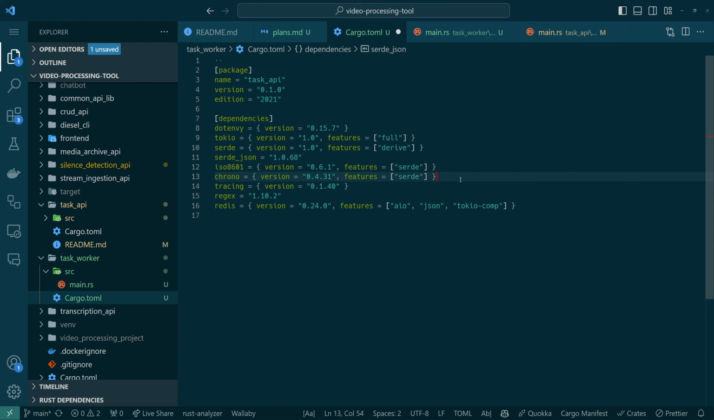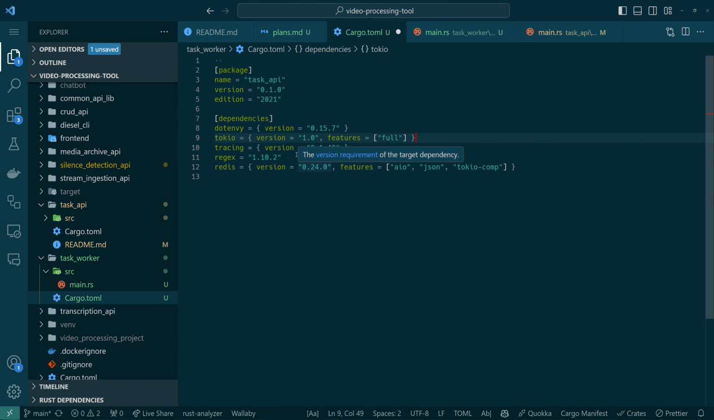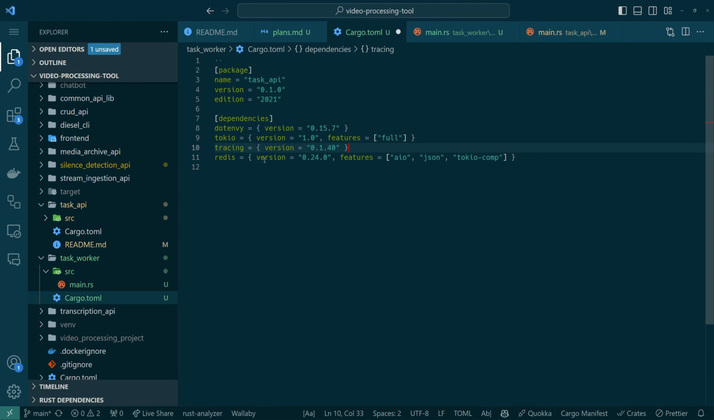I don't know if we'll need any of these things. I'm gonna take these all out for now, and we can always add them back if we end up needing that. Hopefully we won't need regular expressions in this. We'll keep tracing and Redis, and we're using asynchronous I/O with Tokio, so we'll see how that goes. W-O-R-K-E-R. All right.